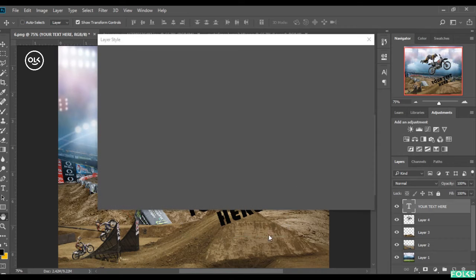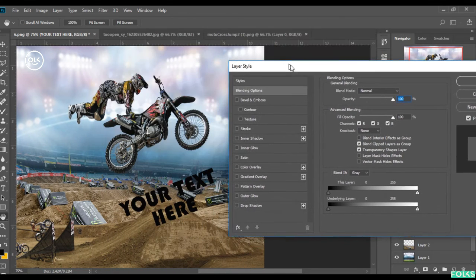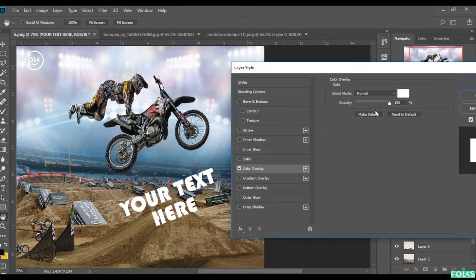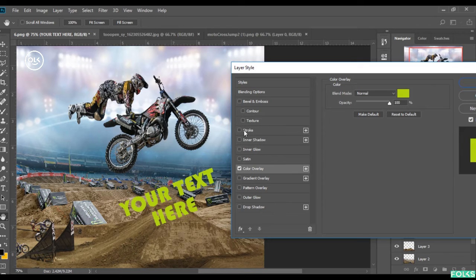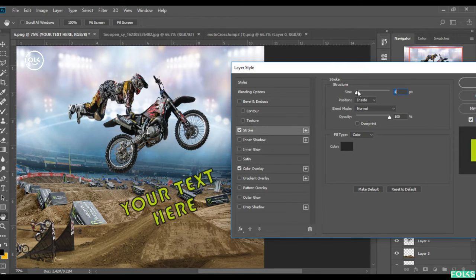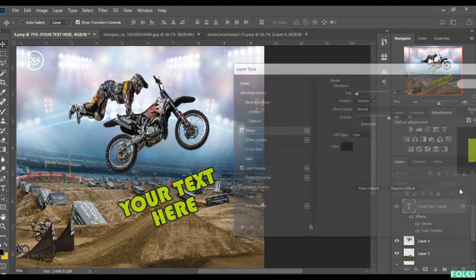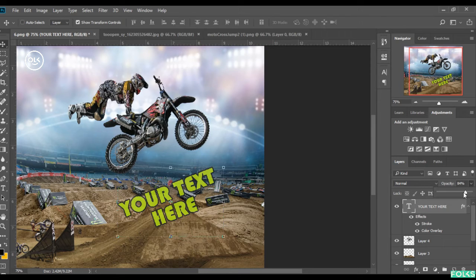Then I go here to blending options. I press color. I select the color that I want. I will choose the yellow, but you can choose whatever color you like. That's good. Now I press stroke. I choose outside, then I adjust the size like this. That's good. Then I lessen the opacity like this.